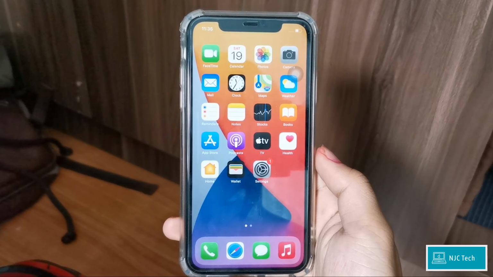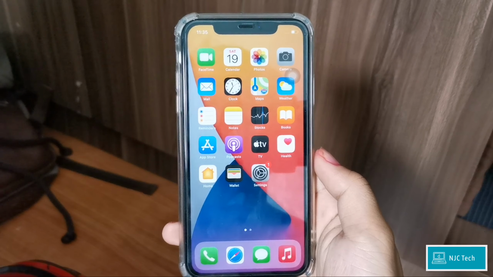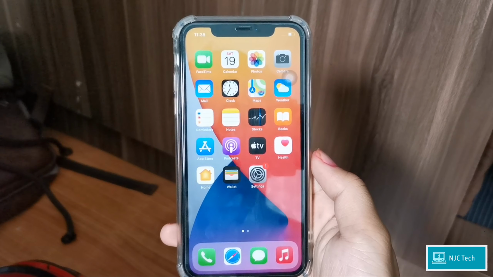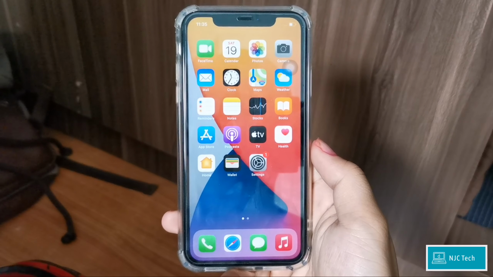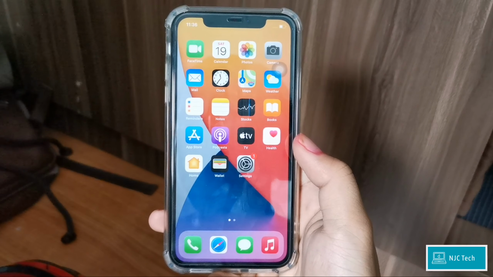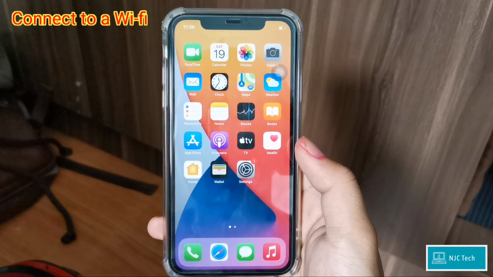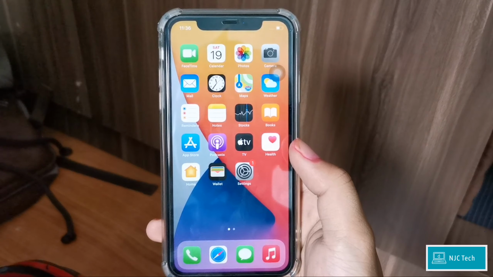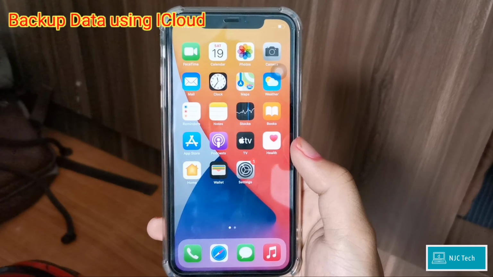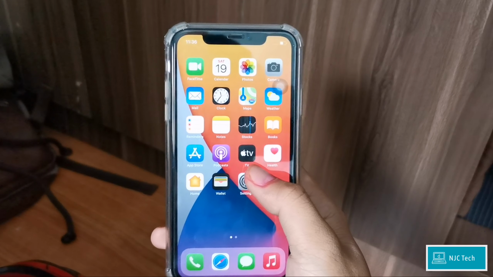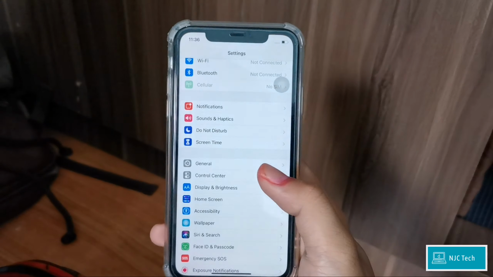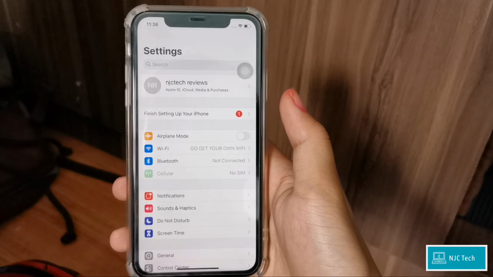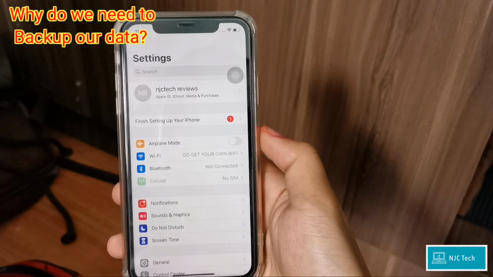How to factory reset your iPhone if you want to erase your device completely and return to factory settings. There are a few steps to take, and here's how. First things first is to connect our device to a Wi-Fi network. Then the next thing we need to do is to back up our data using iCloud. To connect to a Wi-Fi network, go to Settings, Wi-Fi, and toggle it on.